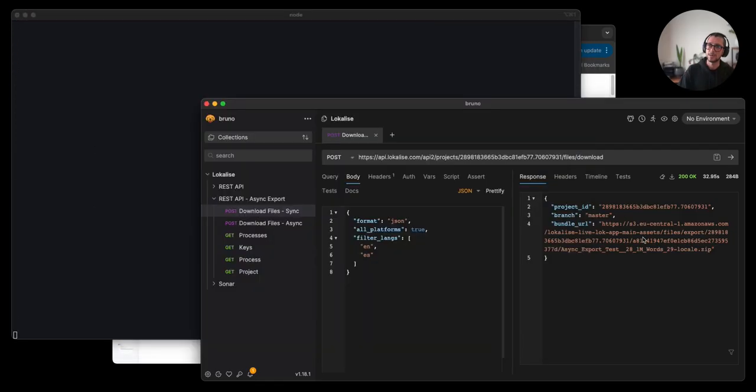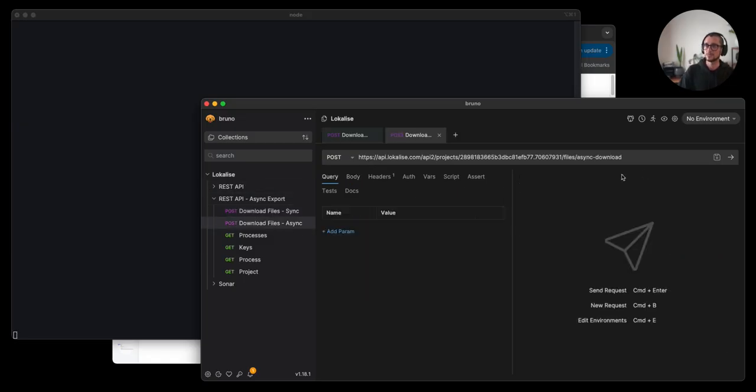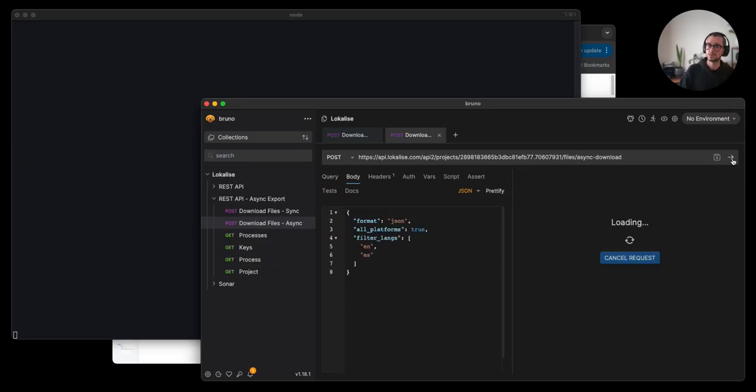Now, I'm going to do the exact same thing, but using the async endpoint. Same payload, 2 languages. This time, the request was 338 milliseconds, but the response includes a process ID.